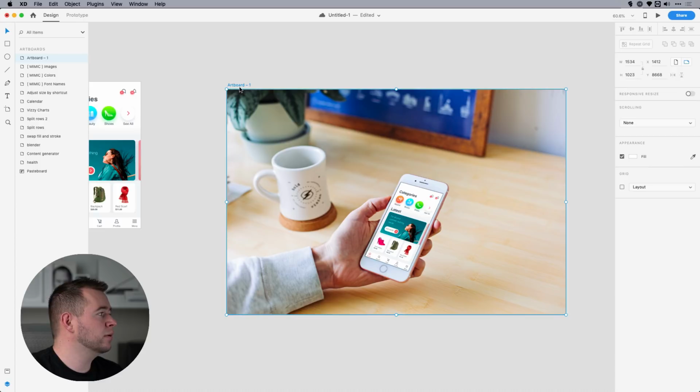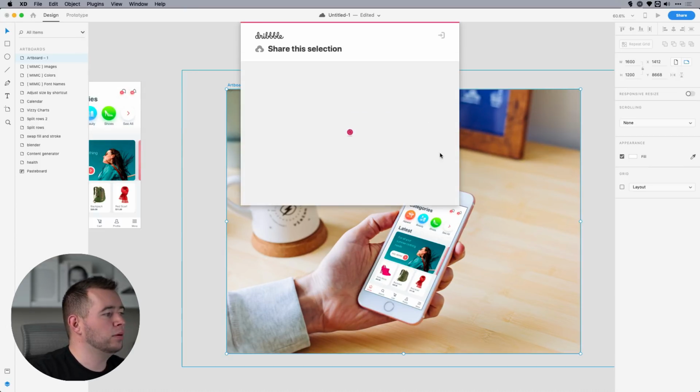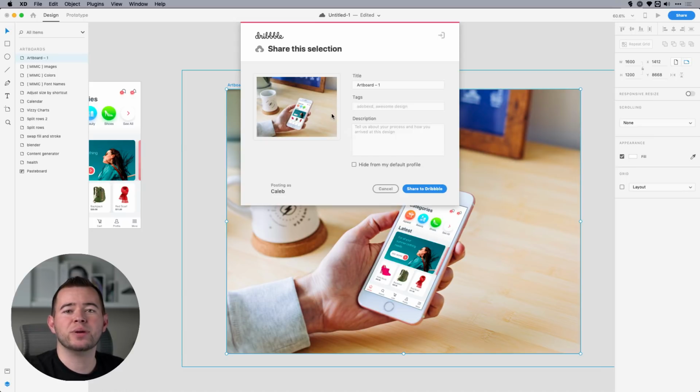So now that this is in an artboard, I can click on plugin, share Dribbble shot, and now we can share this directly within Adobe XD. And those are the top 10 plugins plus 2 bonus plugins I like to use in Adobe XD.